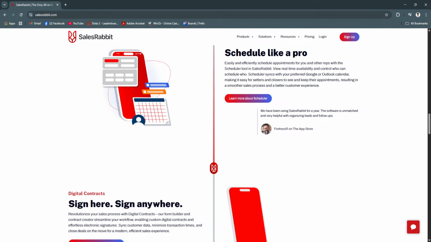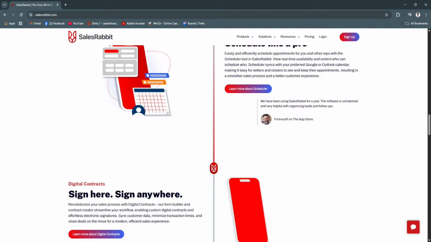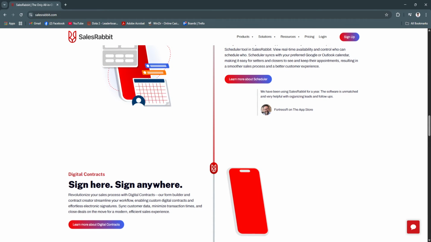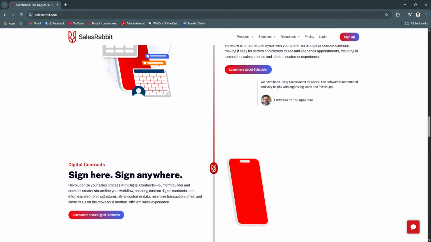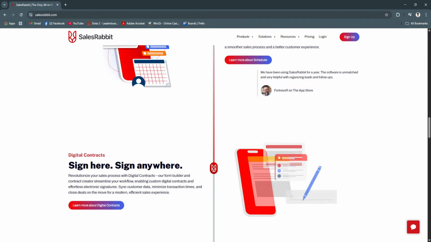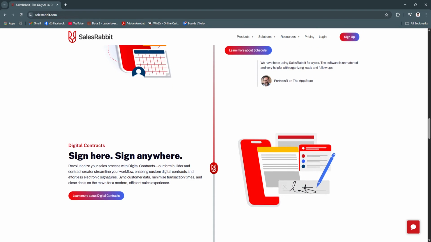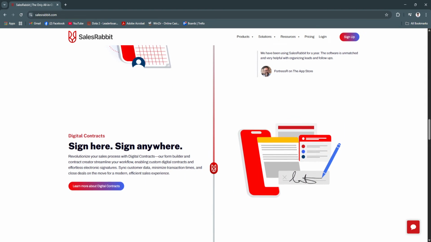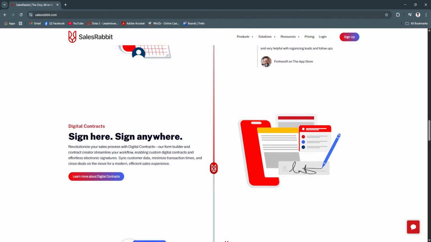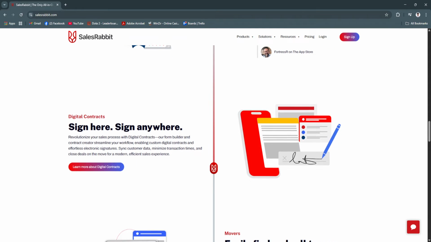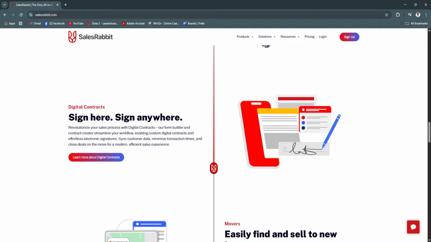With data-driven insights, you can identify which strategies are working, make informed adjustments, and continuously improve your sales process. You also get the visibility needed to achieve your sales goals and hit KPIs more consistently.